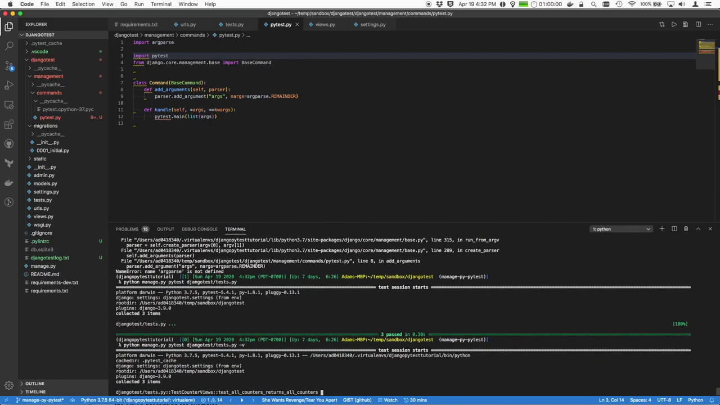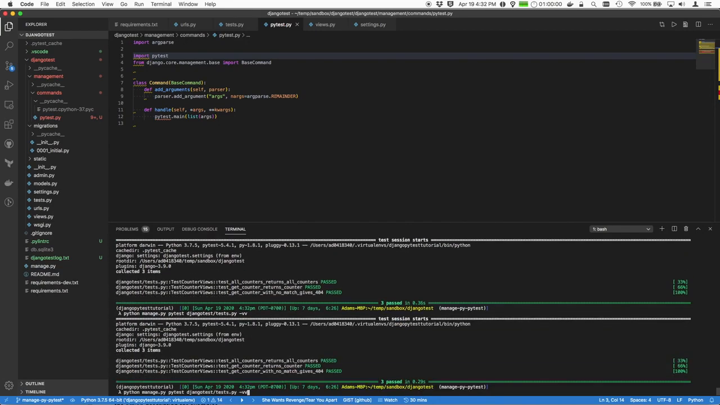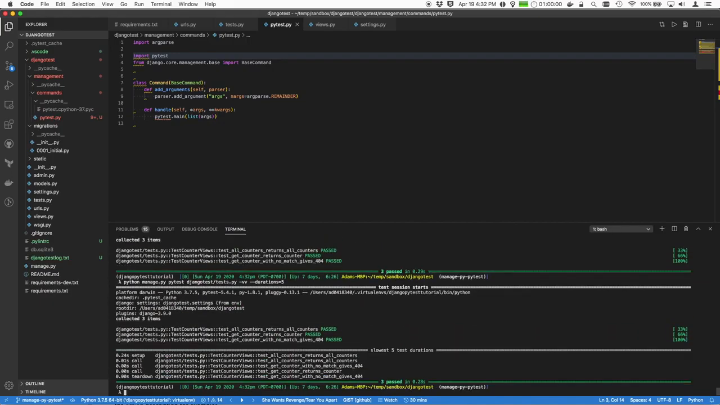So if I want -v for verbose, or -vv for very verbose, or I want to do --durations. If you're not familiar with this command, this is a handy one in PyTest. It tells you the top n slowest parts of your test suite. So in this case, I'm saying, show me the five slowest parts of the three tests I have. And you can see the longest is the setup of this first test, and then everything else is completely inconsequential.